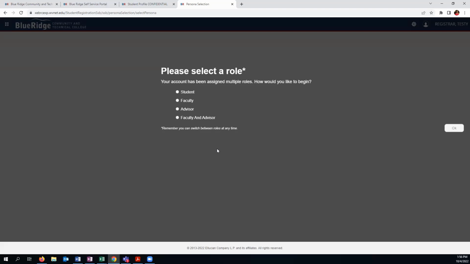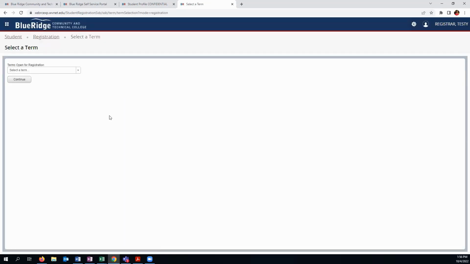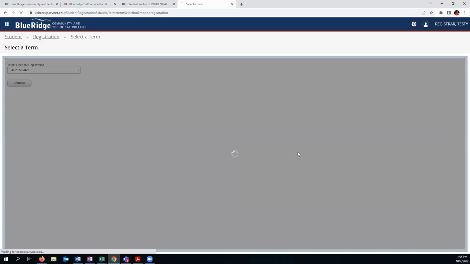It looks like the username and password that I'm signed into, Testy Registrar, has a few roles. This will not be the case for you, as your username will only have the role of student. In my case, I will go ahead and select student. From here, I'm going to click on this arrow to select the correct term. I'm going to select the term that I would like to register for and press continue.